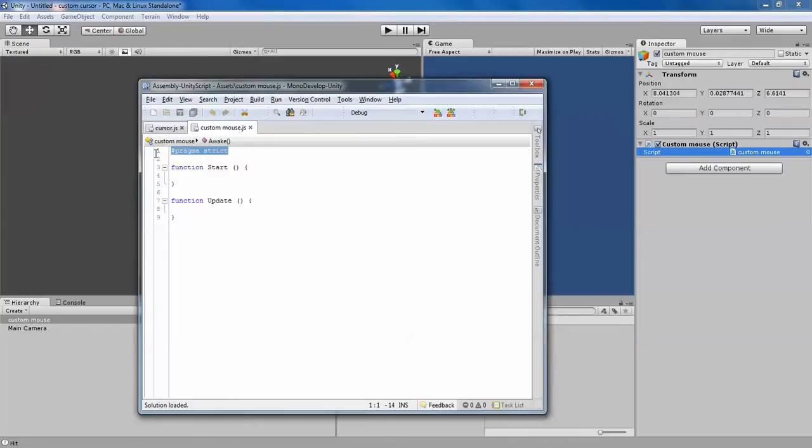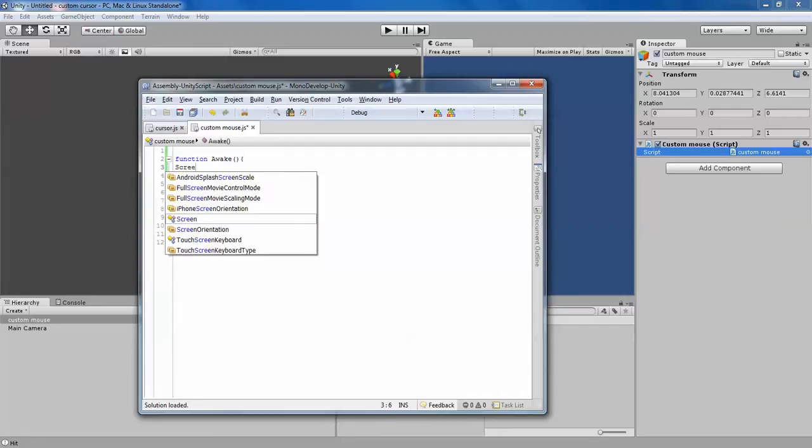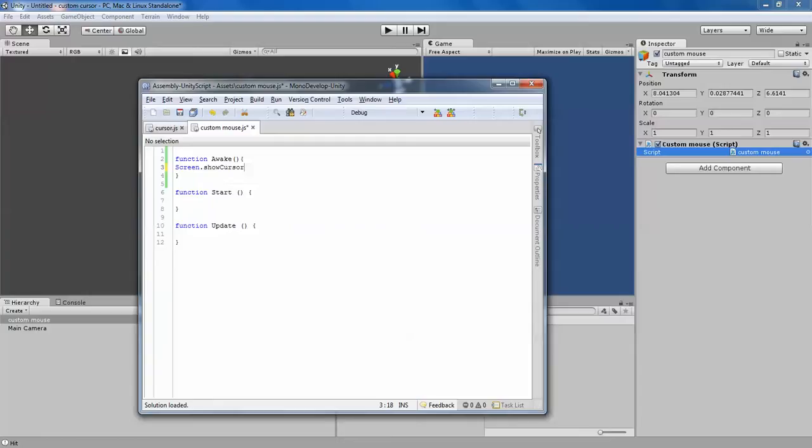So the first thing we'll be doing is we'll have to take out the mouse. We'll have to make the mouse invisible in the game screen. I'll have to create a new function called function Awake. In Awake, Screen.showCursor is equal to false. So this will just make the mouse invisible when you get into the game screen.